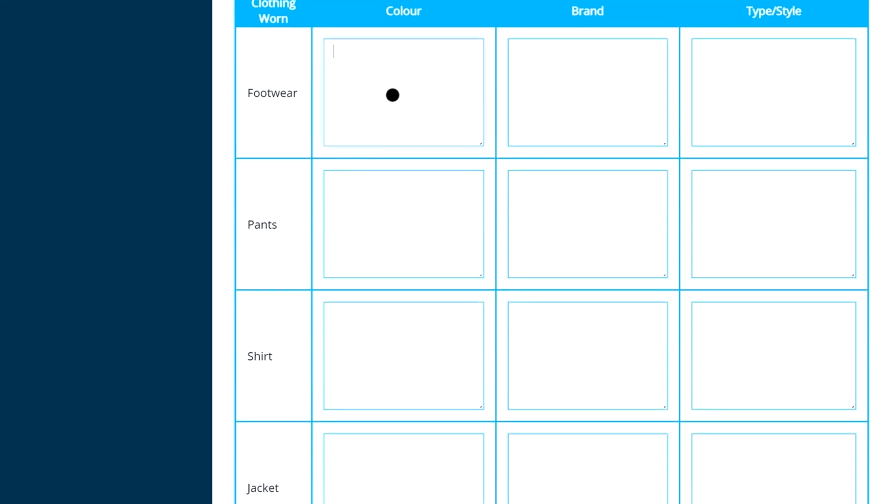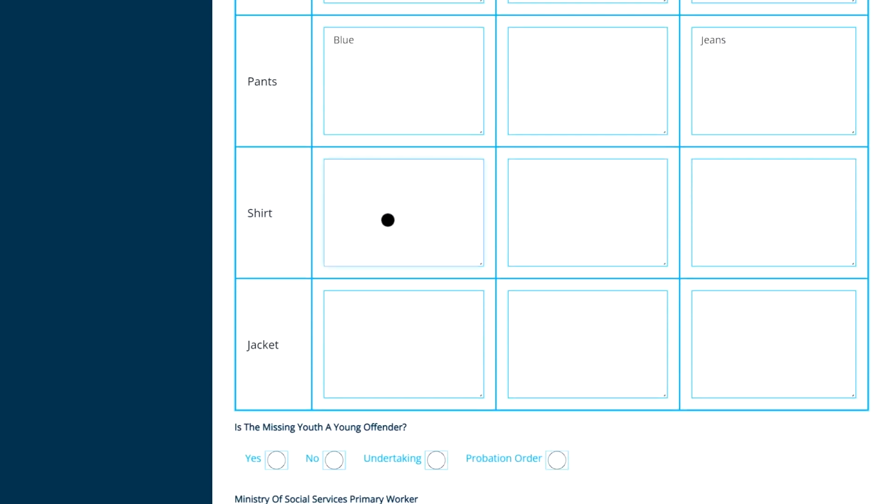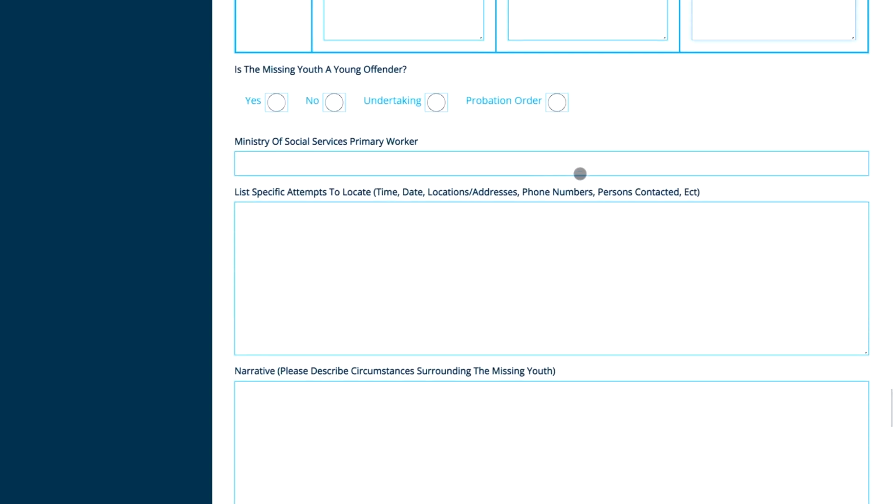Use the next section to provide as much information as possible about the clothing worn the last time you saw the youth. Not every section needs to be filled out, but the more descriptive information you have, the better. In our example, we will enter the clothing we last saw Katerina wearing. The next section asks if the youth is a young offender. In our example, Katerina is not a young offender, so we will select No.